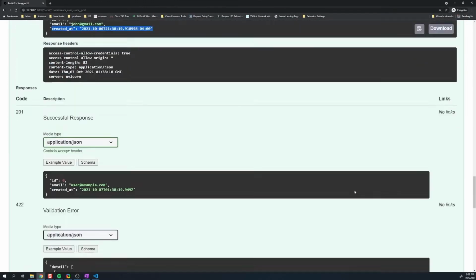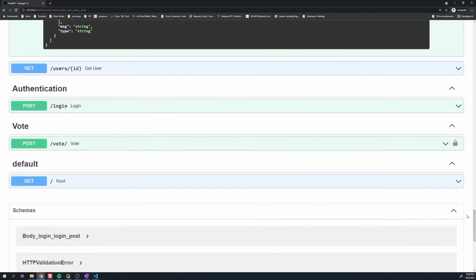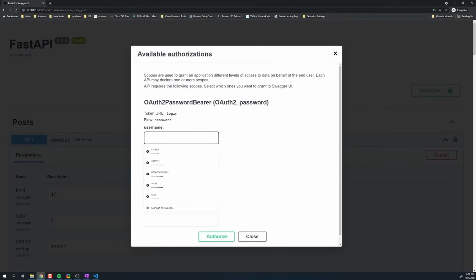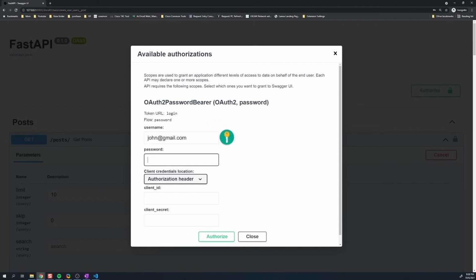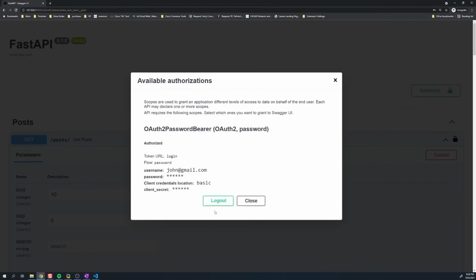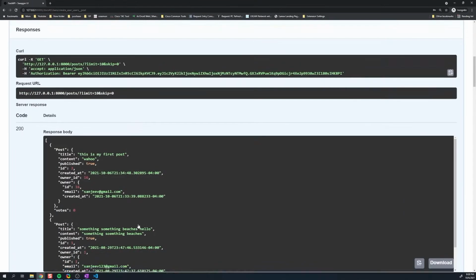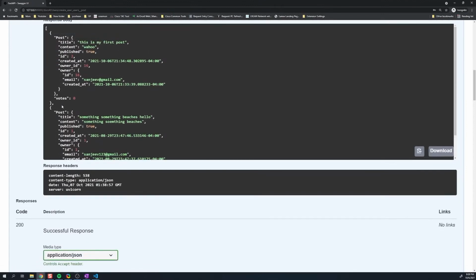And so now we can log in as this user. There's a couple of different ways to log in. I can go to the login endpoint, or we can just go up here at the top and do authorize, and then provide that information. So I'll do john@gmail.com and provide his password. If we do authorize now, we can see that we have successfully logged in. So I'll close this out. Now if I try to retrieve the posts and hit execute, you can see that we were able to retrieve all of the posts in our database.